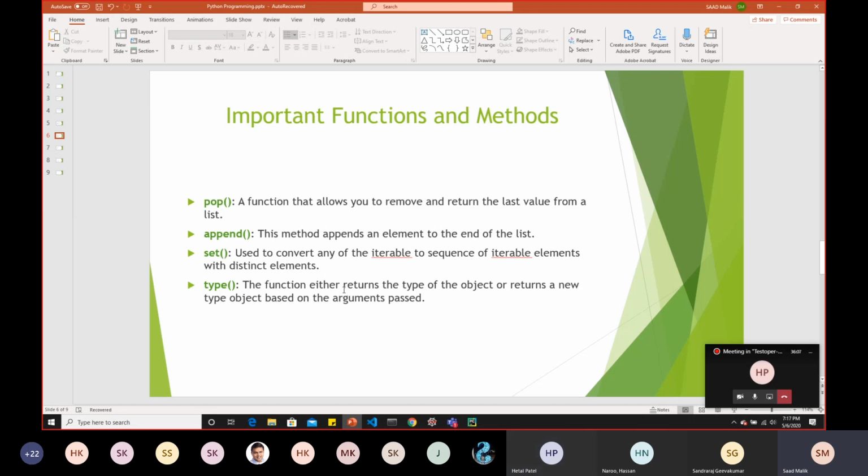Again, when you're making a script or a program, there are some functions that we use quite often. These are some functions that we use very frequently. Pop returns the last value, usually from a list, and it only works with a list and a dictionary. It returns the last value and it removes it. There's append. It adds an element to the end of the list.